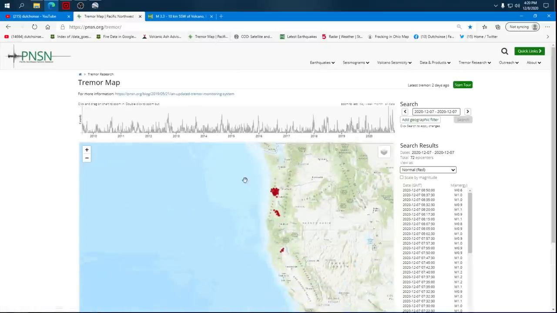Let's go to the tremor map again. So we're off the shore of Oregon right here, correct? That's where we are with the buoys that are in event mode, on the southern arm of the Juan de Fuca, which is that arrow shape. And Oregon is shifting on land with all the little red dots.